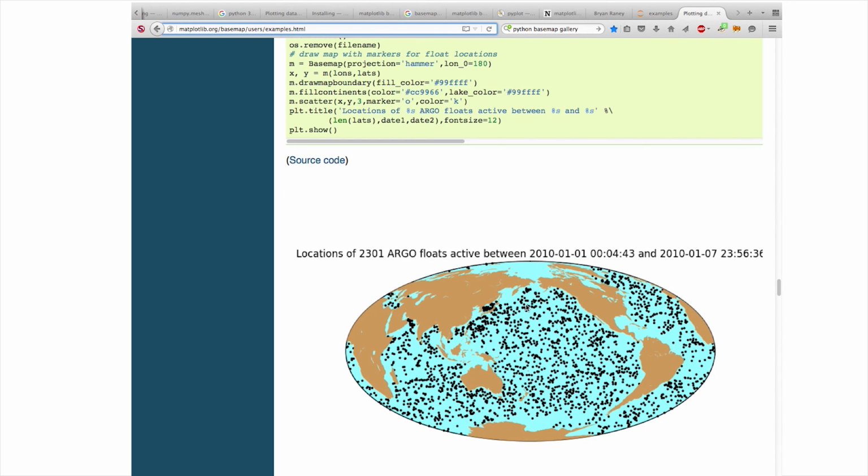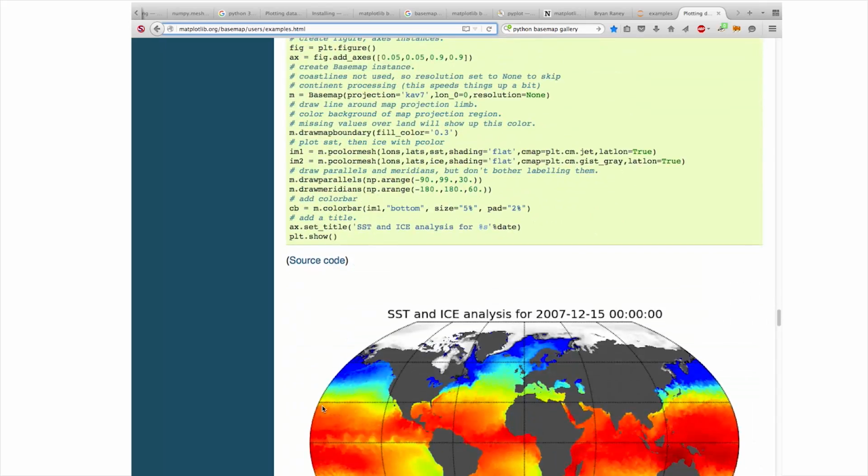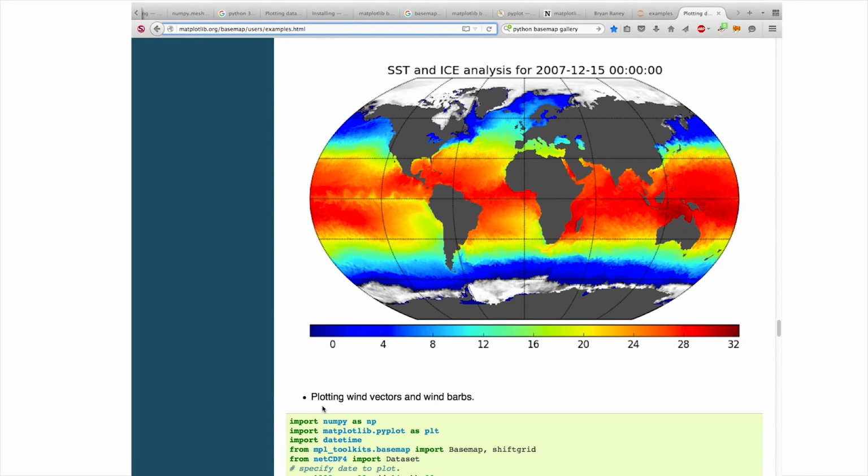Oh, this is neat. This is like specific points on the map. And I think they're even different size dots. That's pretty nice. Anyway, so the base map is what you want to do if you want to map your 2D data.